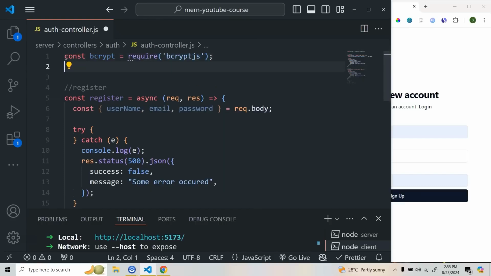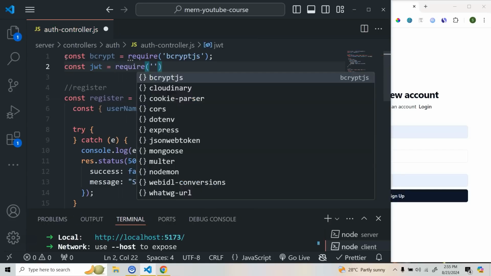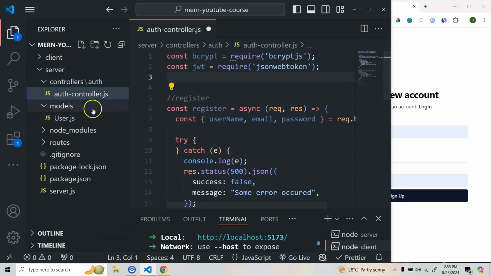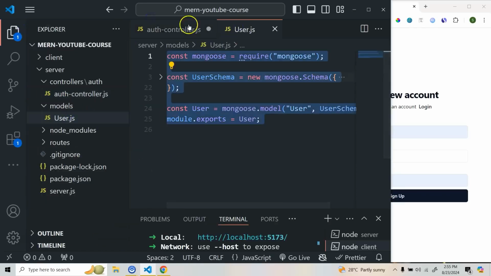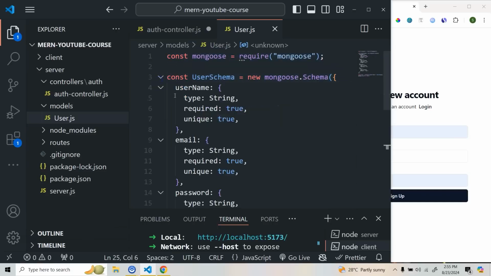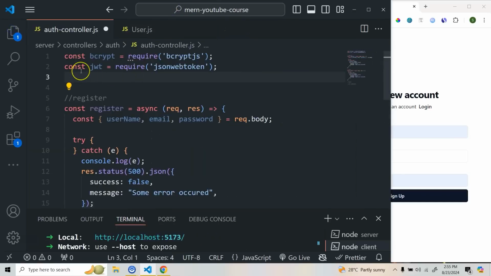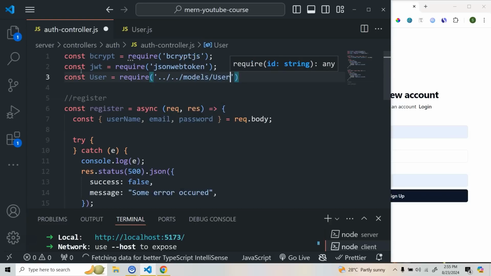Then we also need the JWT. So we'll do JWT, and I'm going to do require, and here we are going to do jsonwebtoken. And also we need the user model. Based on this model we are going to tell this controller that for this user schema you need to store username, email, password, and role. So we'll do user, and this will again be require. We need to go to model, and then go to user. This will give you the user model.